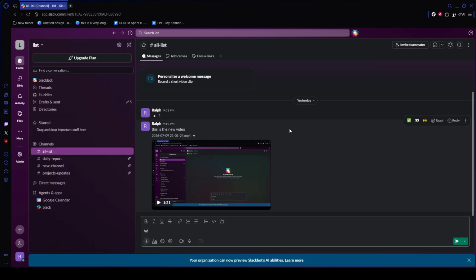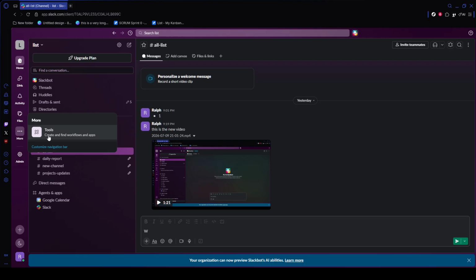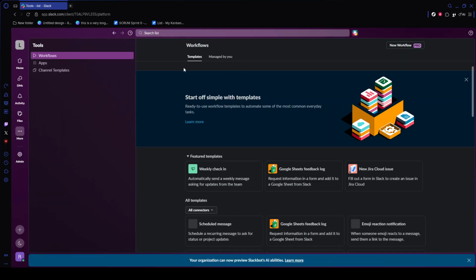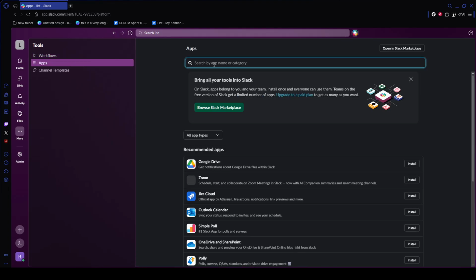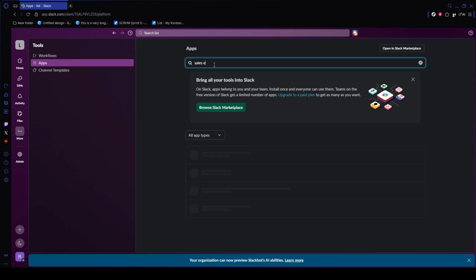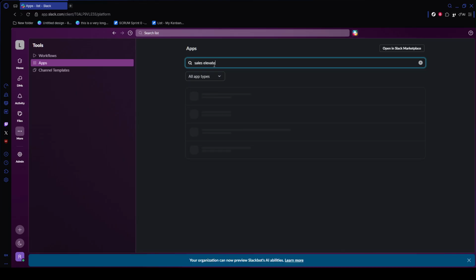If this is your first time opening Sales Elevate, you'll need to connect it to Salesforce. Click the button labeled Connect Salesforce. A secure authorization window will open where you can sign into your Salesforce account. After logging in, click Allow to approve the connection. This permission enables Slack Sales Elevate to securely read, edit, and map your pipeline data so everything stays synchronized.